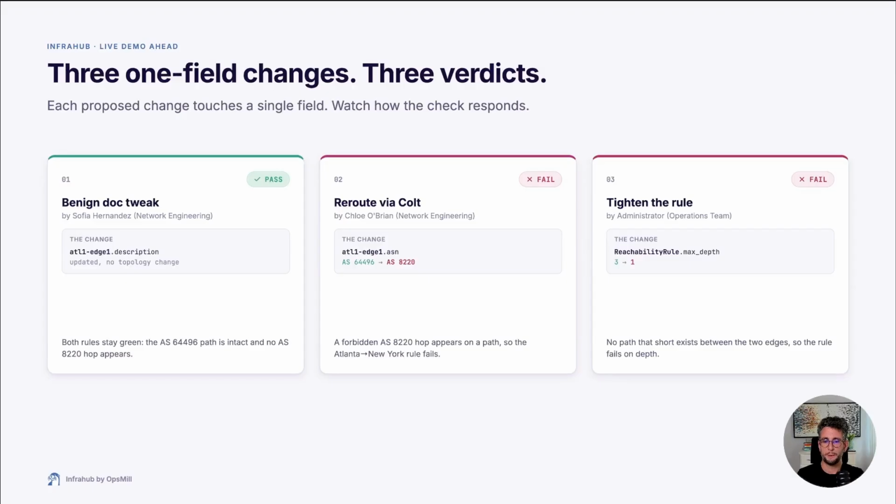So I will log in via Sophia, who is a network engineer, and do a change. I will try a proposed change where I just change the description. In this case, the rules and the constraints should not fail, because I'm not changing anything related to the topic. Then I will go into Chloe and try to change the ASN 8220, and if I open a proposed change, I'm expecting to see a fail.